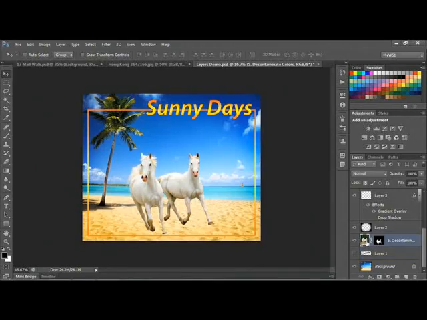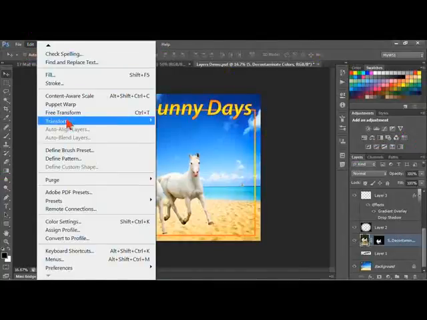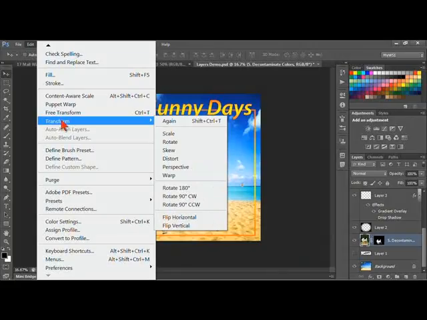So here's an image of the horses. It's its own layer. And if I have that layer selected, I can come over here to the Edit menu, and I can transform. There's actually Free Transform, Control-T, and then there's Transform, which breaks it down into specific topics. So for example, scale something.